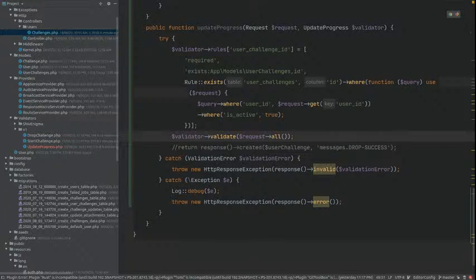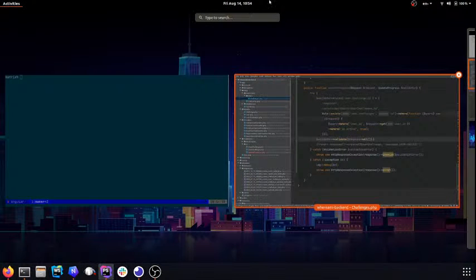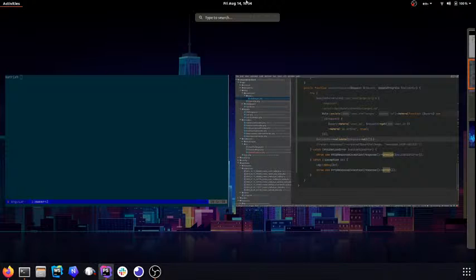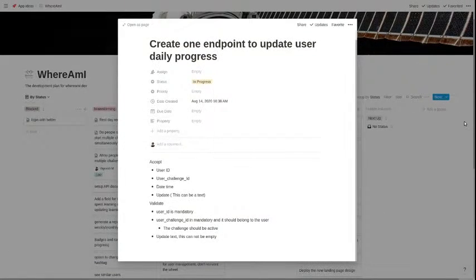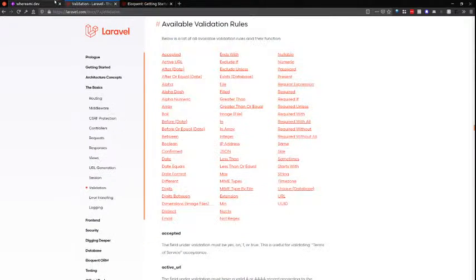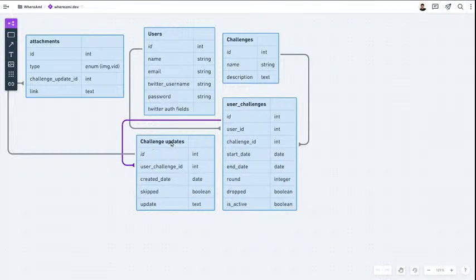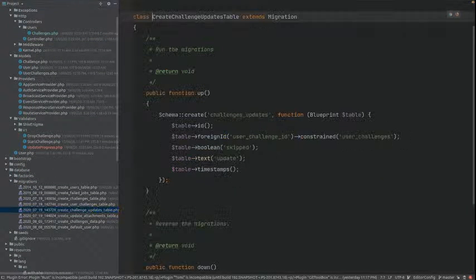Next thing we need to figure out is what is the model. I haven't created the model for the challenge updates, so that is on its own table. But we need to figure out what the table is. Challenge updates. Okay, did it have a primary key? Challenge updates.